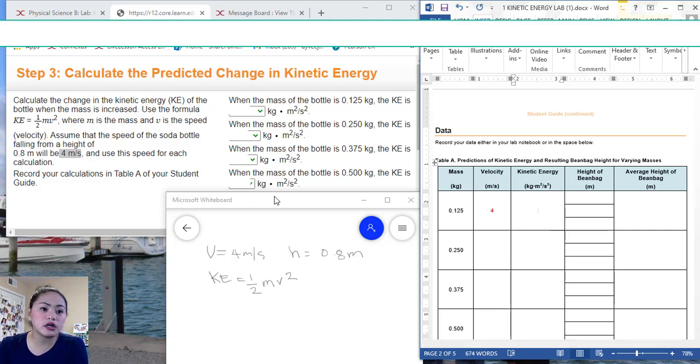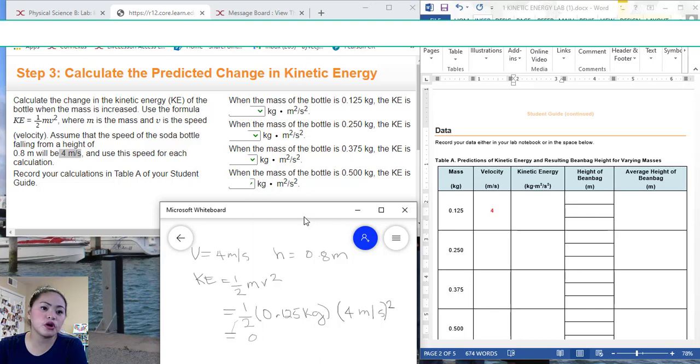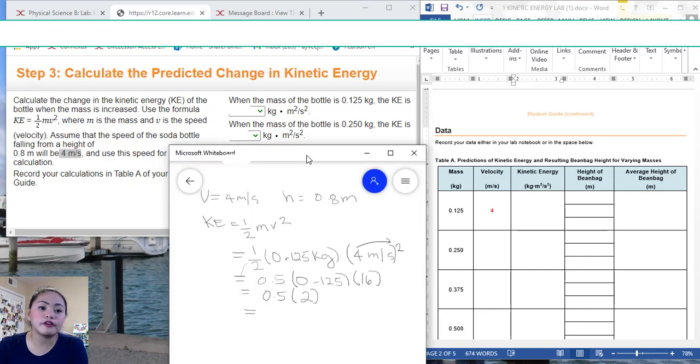All right. So right here it says 1/2, and our first mass is 0.125 kilogram, and then our speed was 4 meters per second squared. If you are comfortable using 0.5 instead of 1/2, that's okay. And then 0.125, and then 4 squared is 16. So do the exponent first, and then you are going to multiply the parenthesis. And then 0.5 times 2, that means half of 2 is just equal to 1.